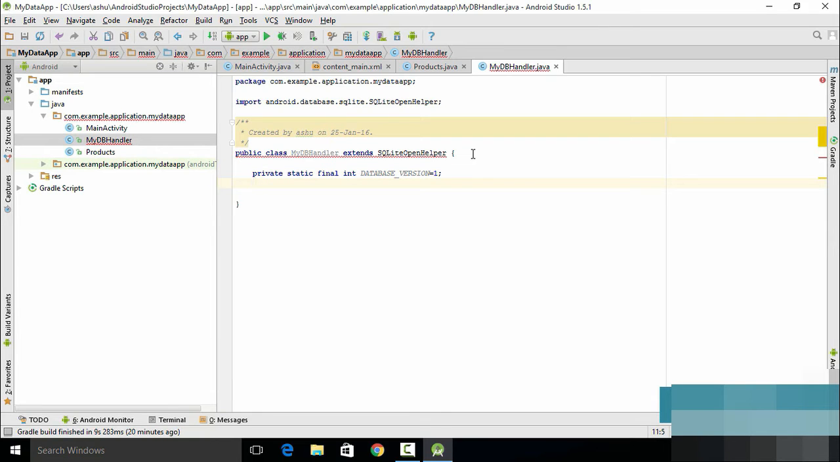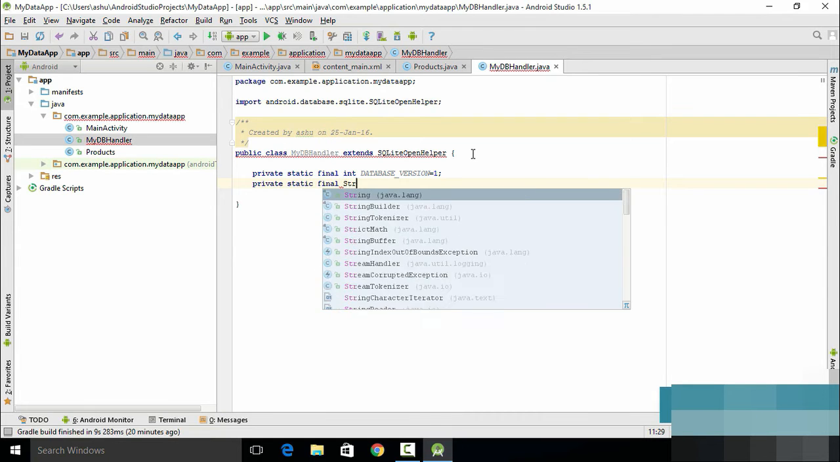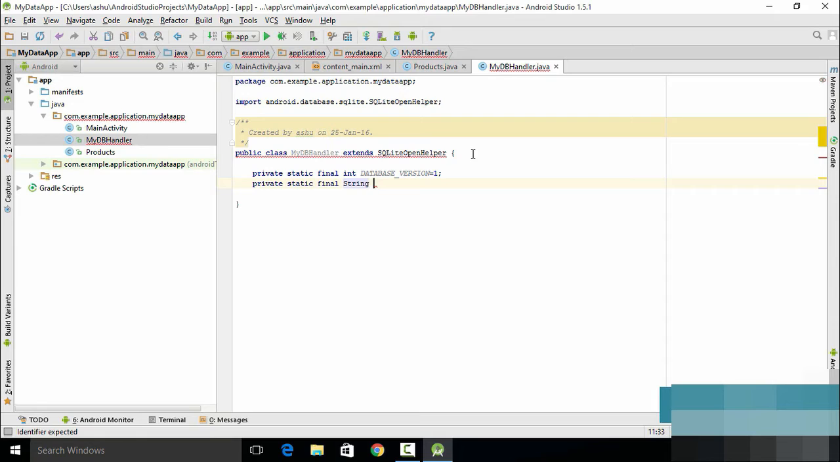Now the next variable which we are going to add is the database name. So again we copy the same declaration and we just replace the integer by a string, as we need to save the database name. So we type database underscore name, and let's say the name of our database is products.db. So we type products.db, and the next thing which we need to do is that we need to define the table products.